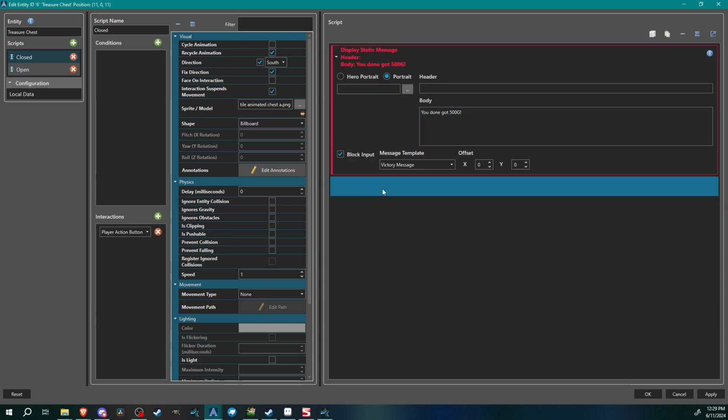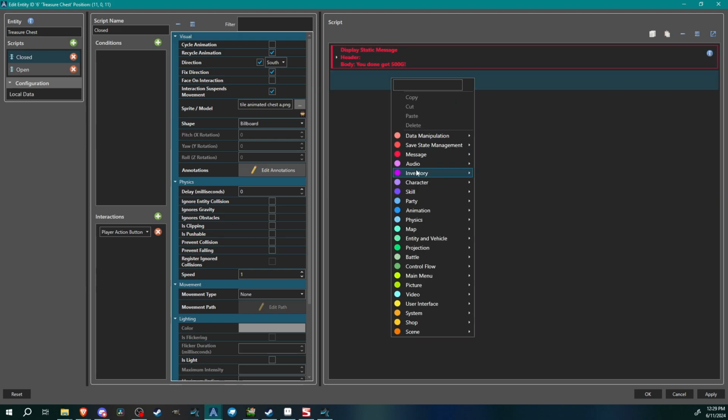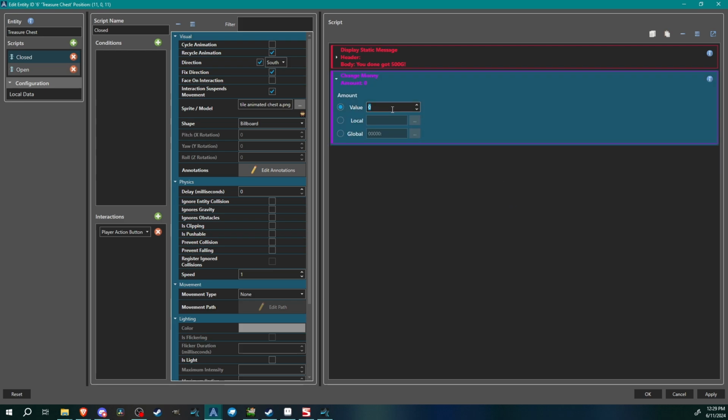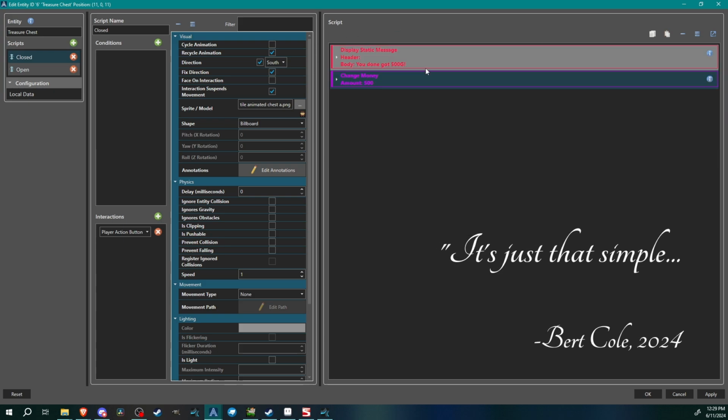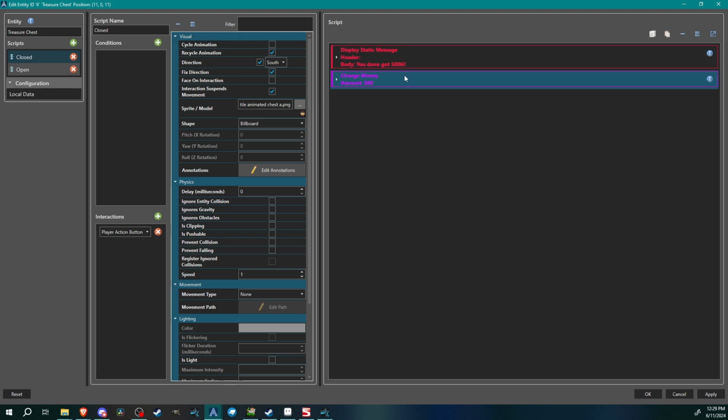Because, of course. Alright, so that's what it will display when we open up the chest. Then we need it to actually do that, so we're going to come to inventory, change money, we're going to set the value to 500. And really, it's just that simple. Well, it's not just that simple, but I mean, this will give us 500 gold.